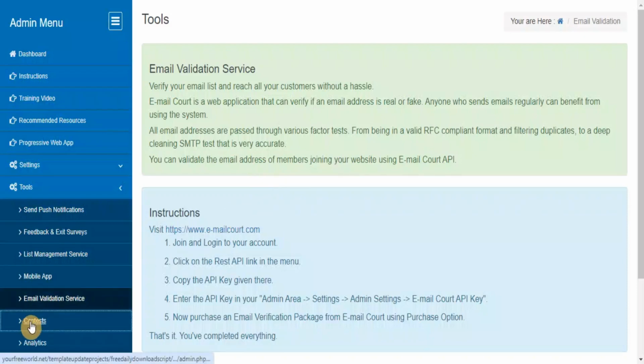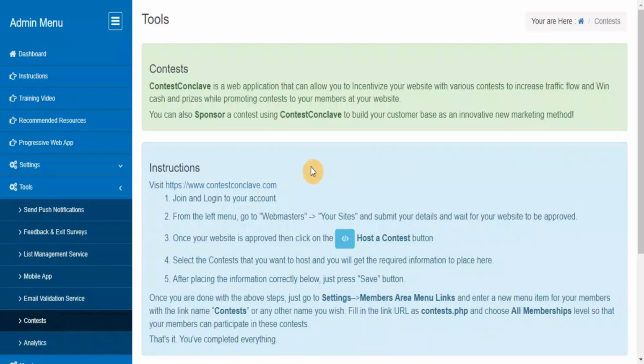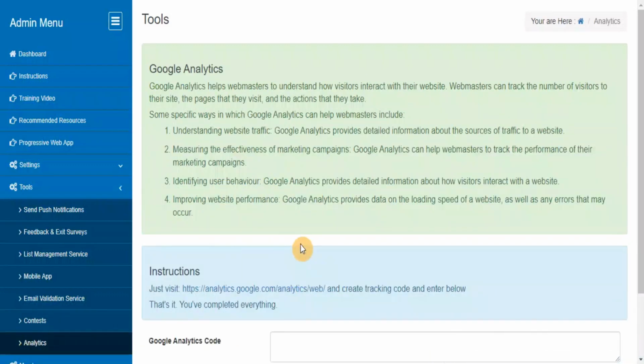Contests. Contest Conclave is a web application that can allow you to incentivize your website with various contests to increase traffic flow and win cash and prizes while promoting contests to your members at your website. Analytics. Keep track of your website traffic.